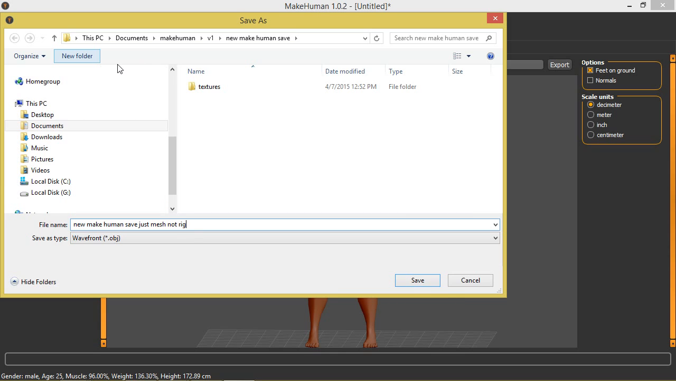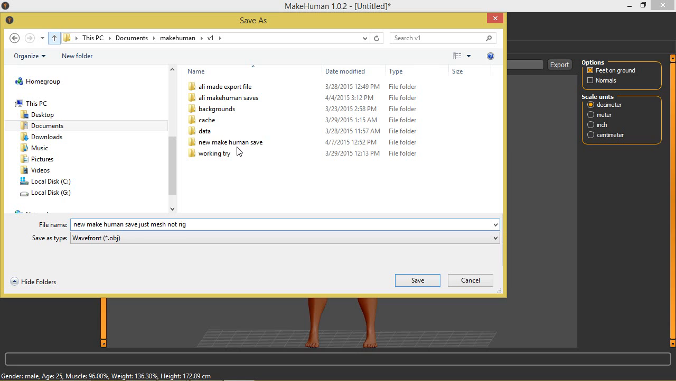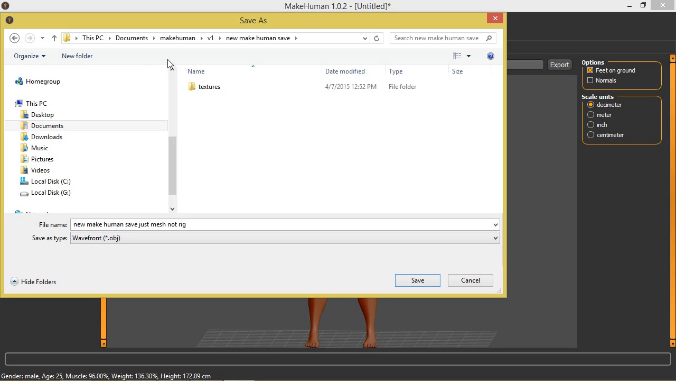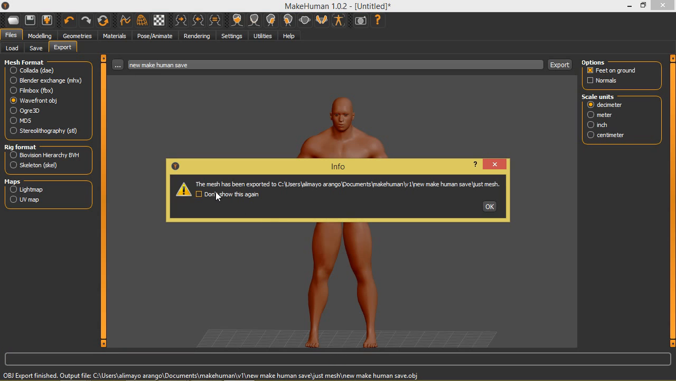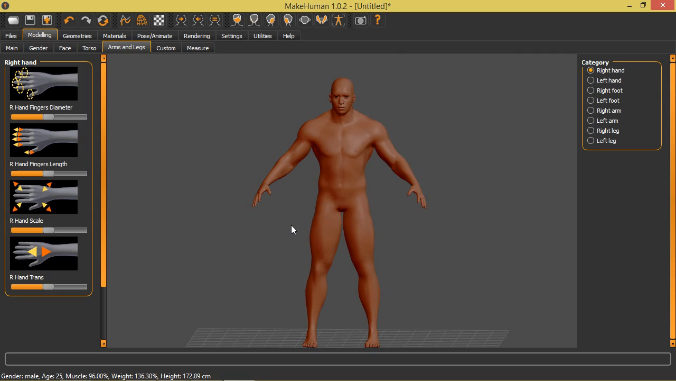I'm actually going to go back to the new Makehuman save. I'll make another folder that just says "just mesh" and put it in here. Okay, so now there's the message telling me this mesh has been exported to "just mesh." So it's letting me know it put out that Wavefront file.